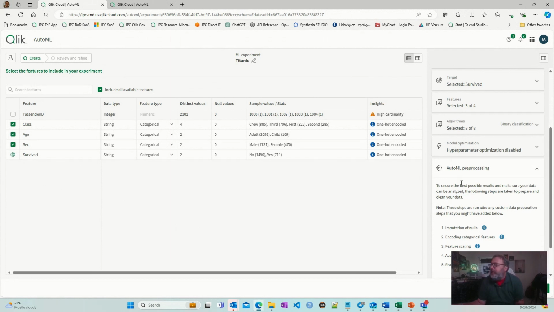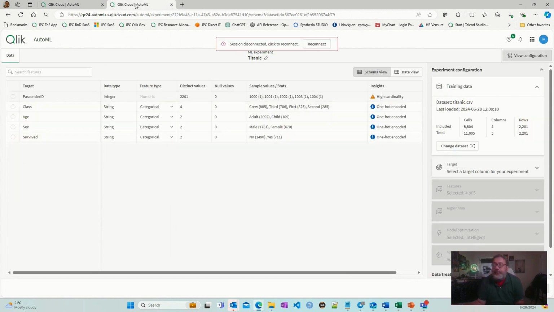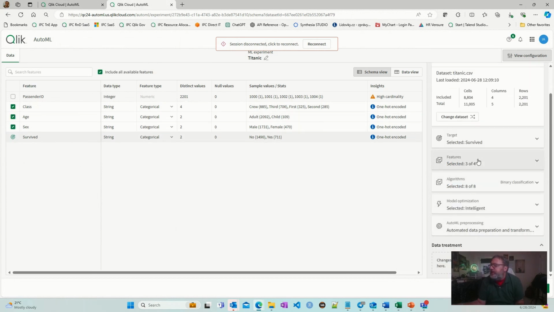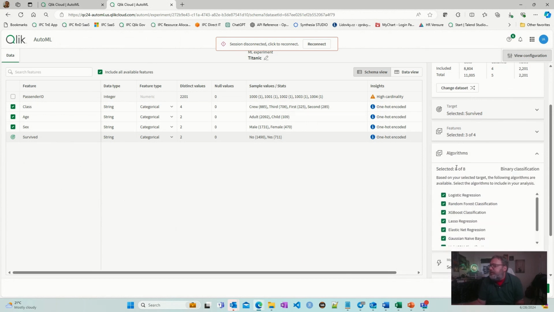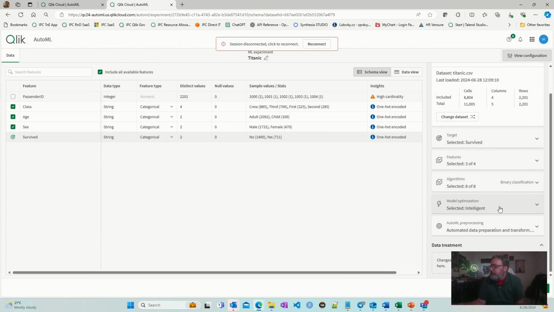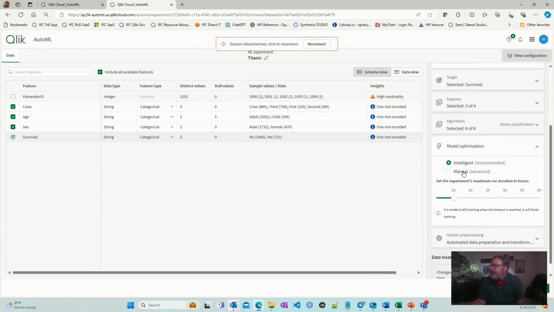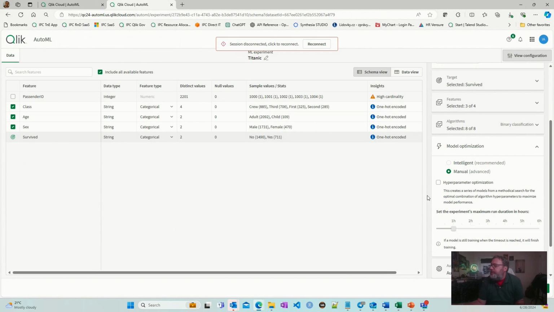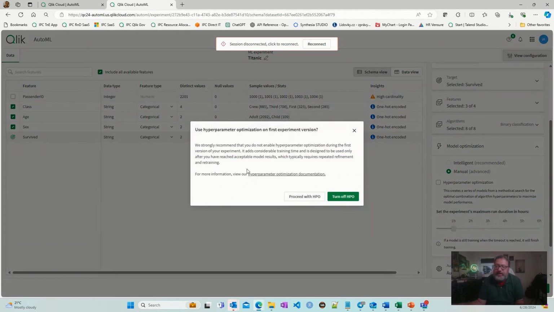All right. Now let's see the same in the future version. So let me go ahead and select survived. Again, features, same. Let's see, algorithms, same 8 algorithms. There's a binary classification. Now, model optimization. Oh, this looks different. Select intelligent or manual. Intelligent recommended. Manual, what's that? Oh, I see. Manual, you can force hyperparameter optimization, even in the first try.